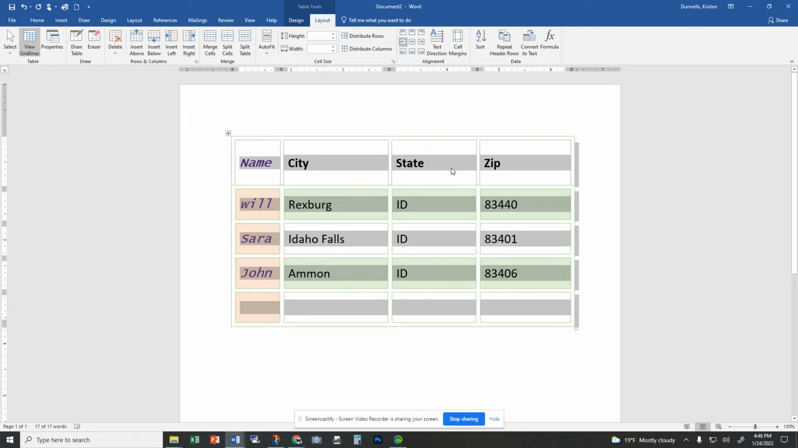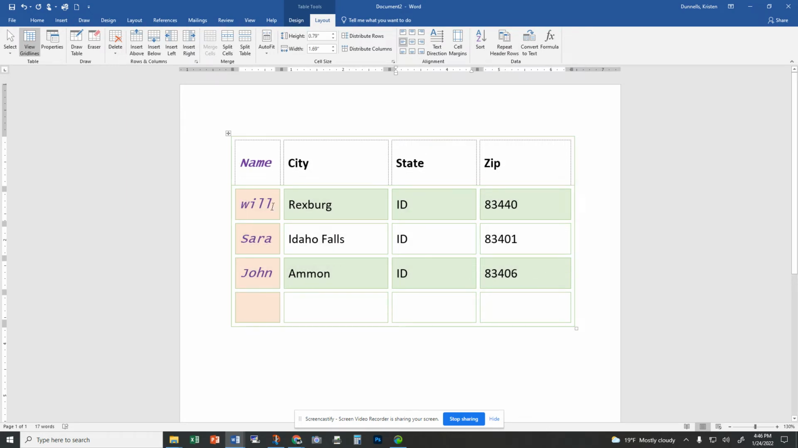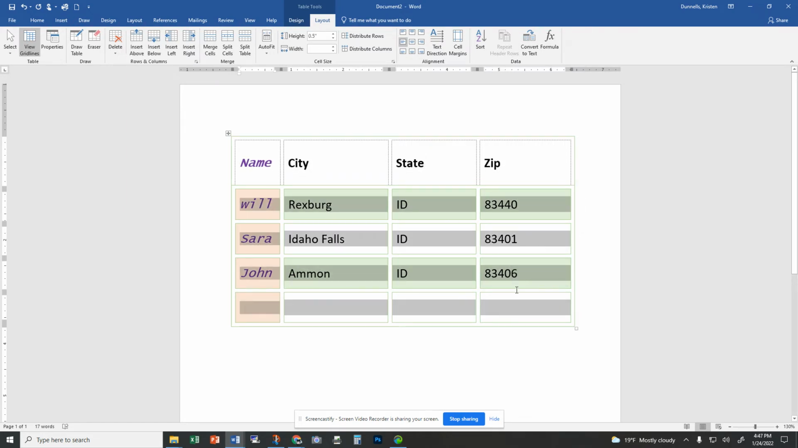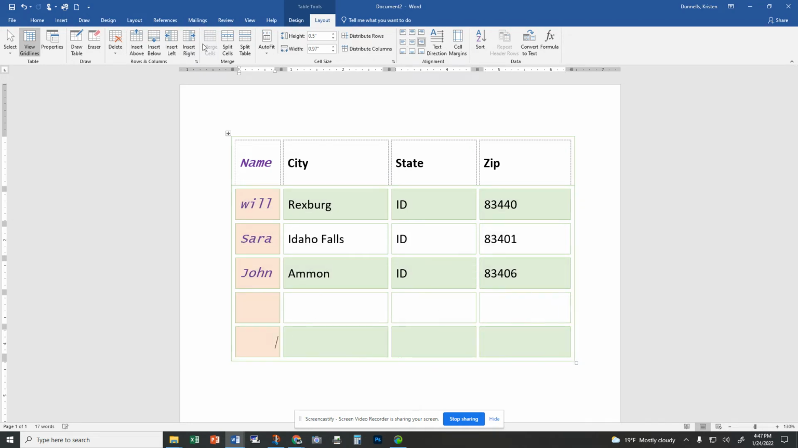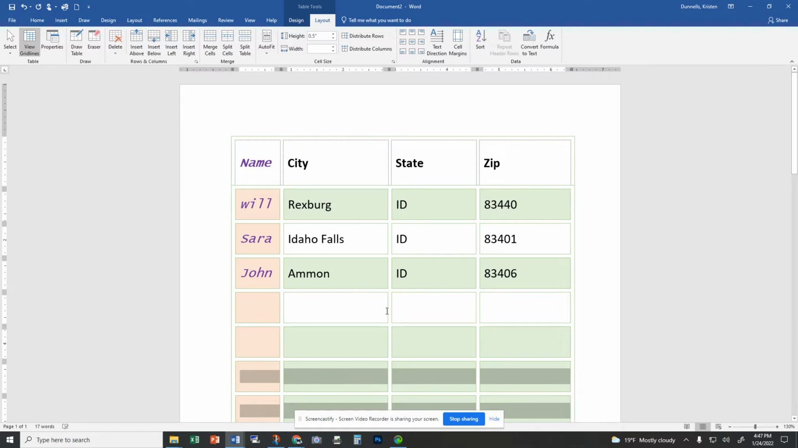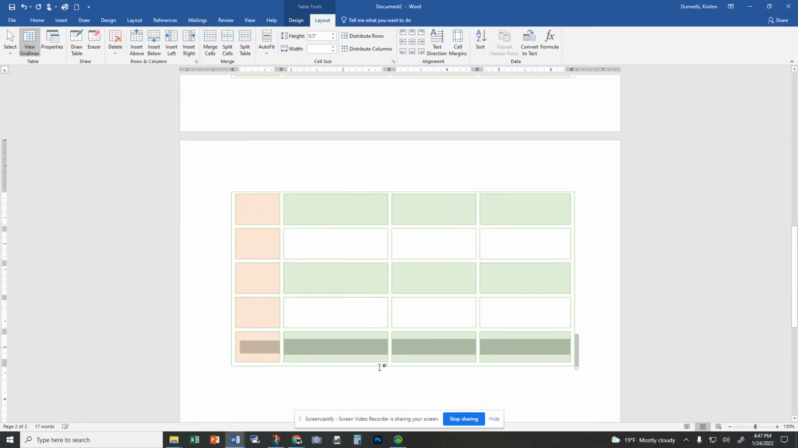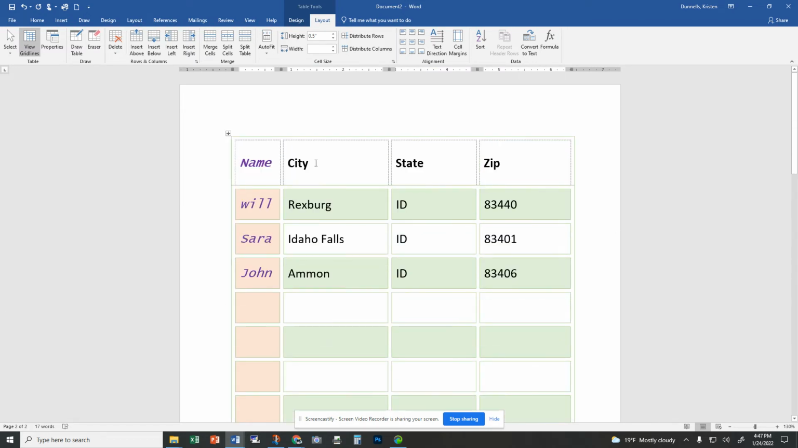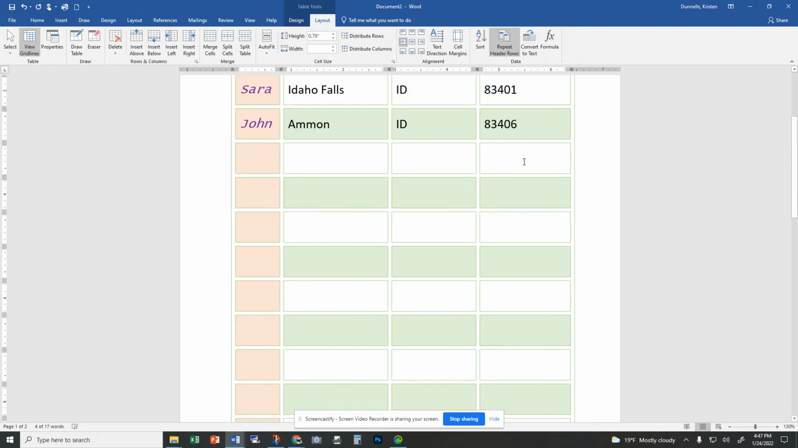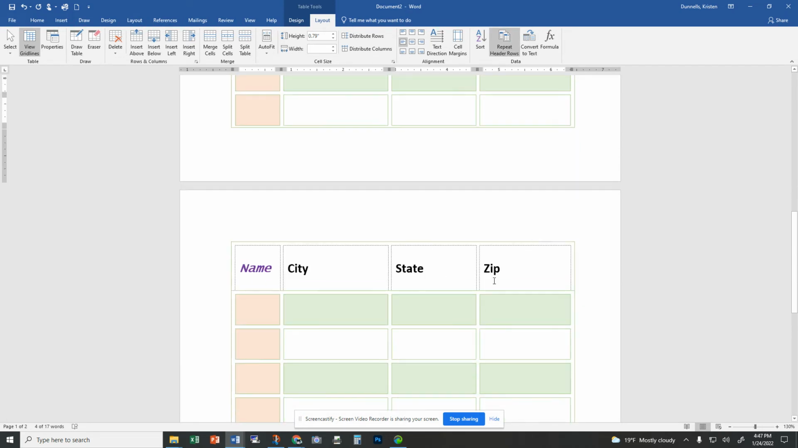Repeat header row would be if I have enough text that I need to go to a second page. So if I hit insert below, if I keep going, okay, so see now that I have 2 pages. If I selected my header row, if I go select row and I click repeat header row, now every time I go to a new page, that header row is going to be repeated.